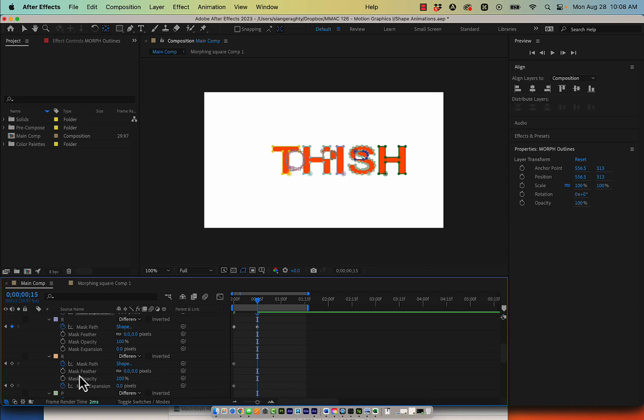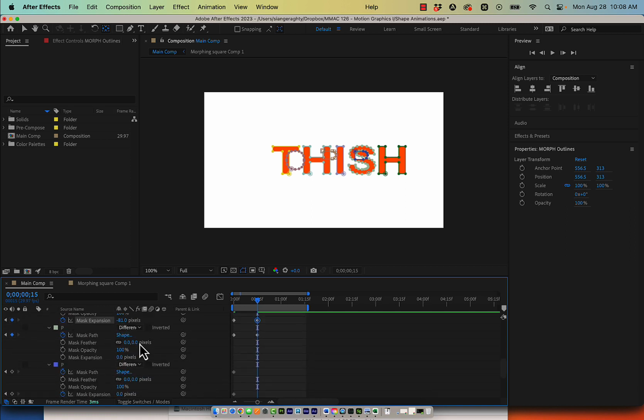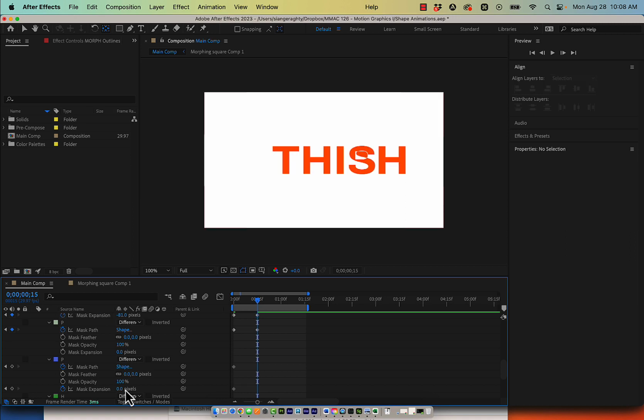All right, same thing with the R. We're going to do the little piece of the R. We're going to do mask expansion on this. So I'm going to click and drag to the left and make sure it disappears. For the P, same thing. Mask expansion, click and drag to the left.